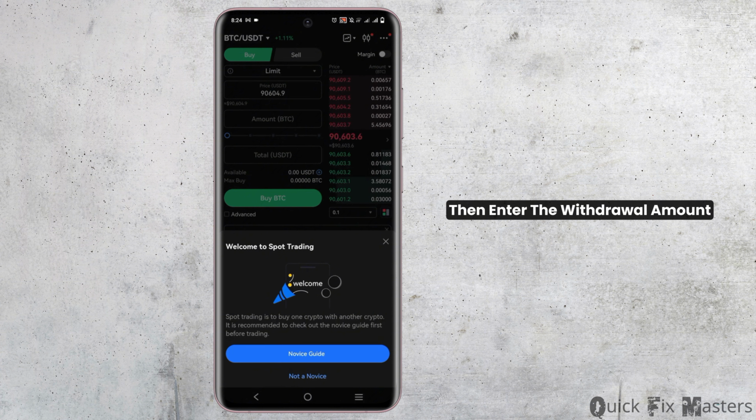Then enter the withdrawal amount. Review the fees associated with the withdrawal. Then confirm the details and sell the cryptocurrency. The funds will now be transferred to your bank account via the selected payment method, which is SEPA transfer.